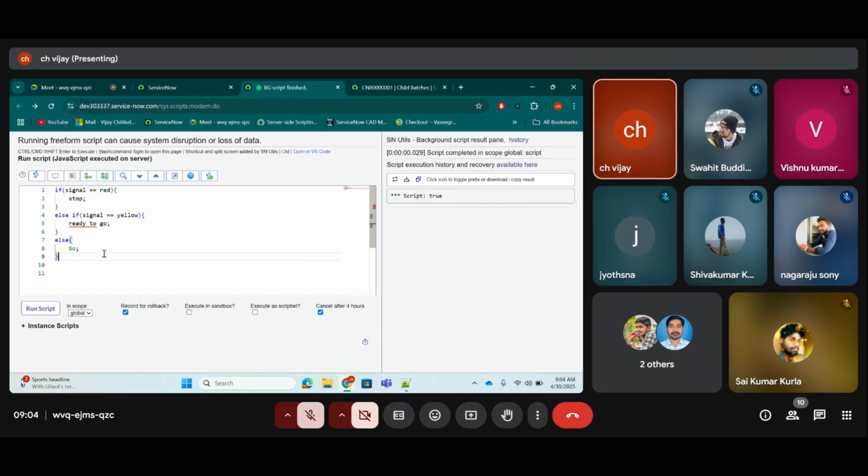Now imagine the signal is green. Then what happens? I'm coming here again. Signal equal to red, what will it return? False. So since it's false, it won't enter into these braces. It will come here: signal equal to yellow. What will it return? False. Then it will simply go to the else, because if none of the conditions are satisfied, go to the else simply.